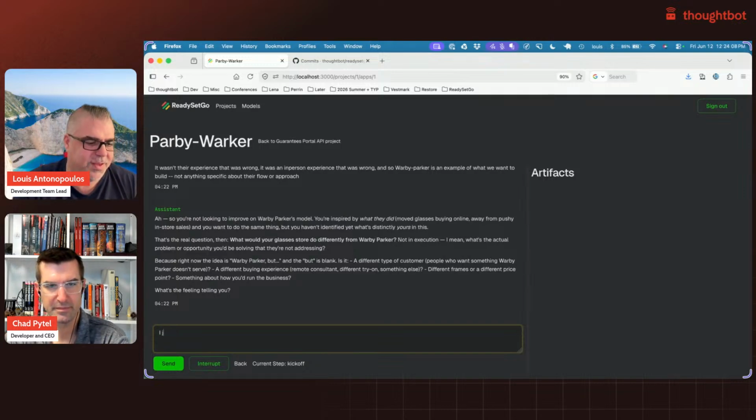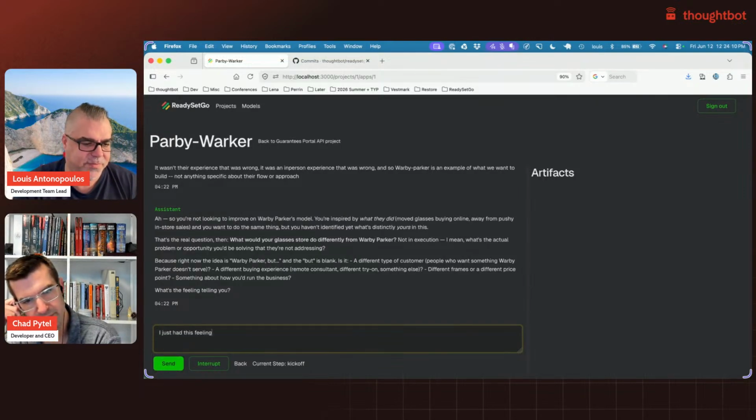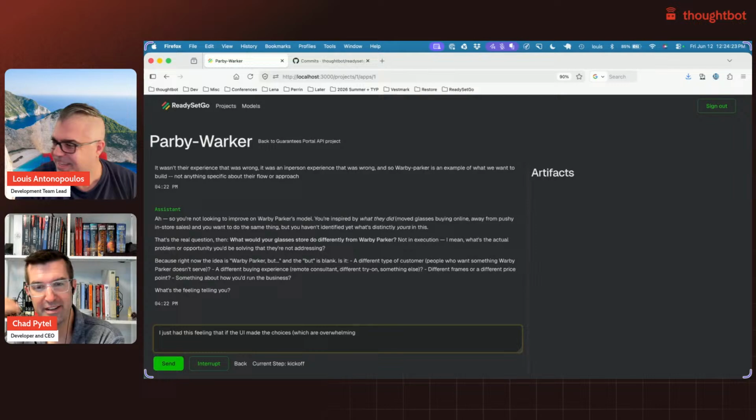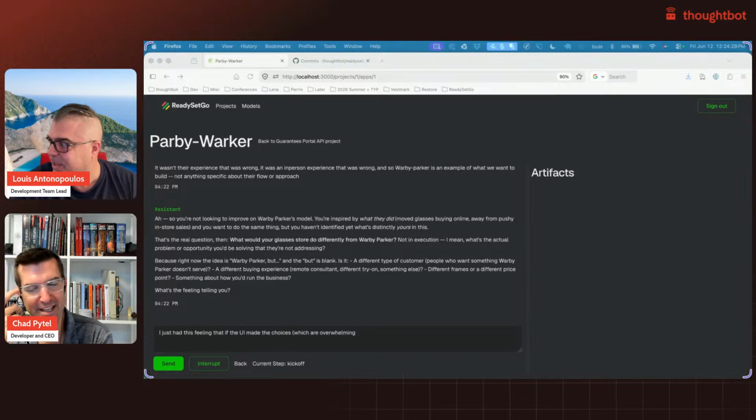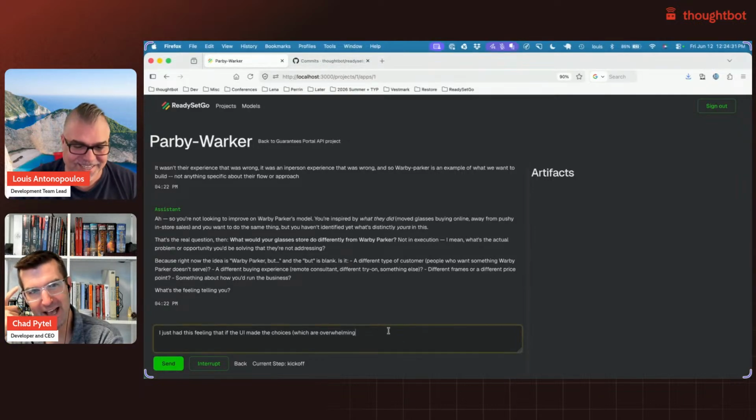I just had this feeling that if the UI made the choices, which are overwhelming, an AI powered glasses generator. What if it looks at my pictures of me and automatically recommends glasses? That would be good. Okay. Cool. All right. So let me add that on.